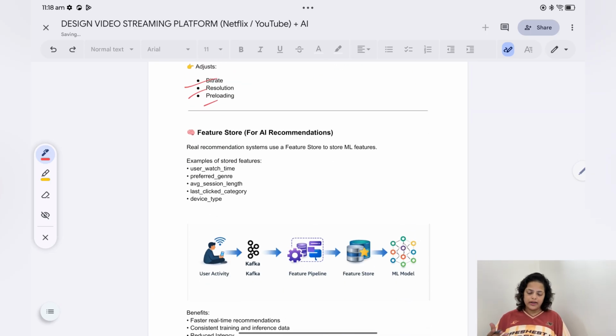Second is your AI storage. You can see the feature store for AI recommendation. What kind of features will it store there? Real recommendation systems use a feature store to store ML features. So what is a feature store?